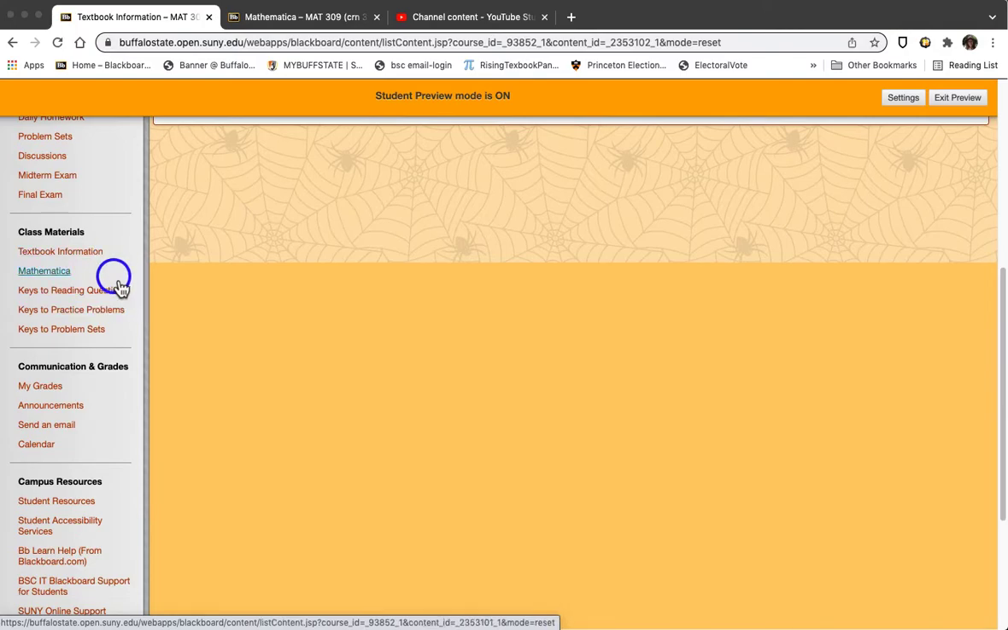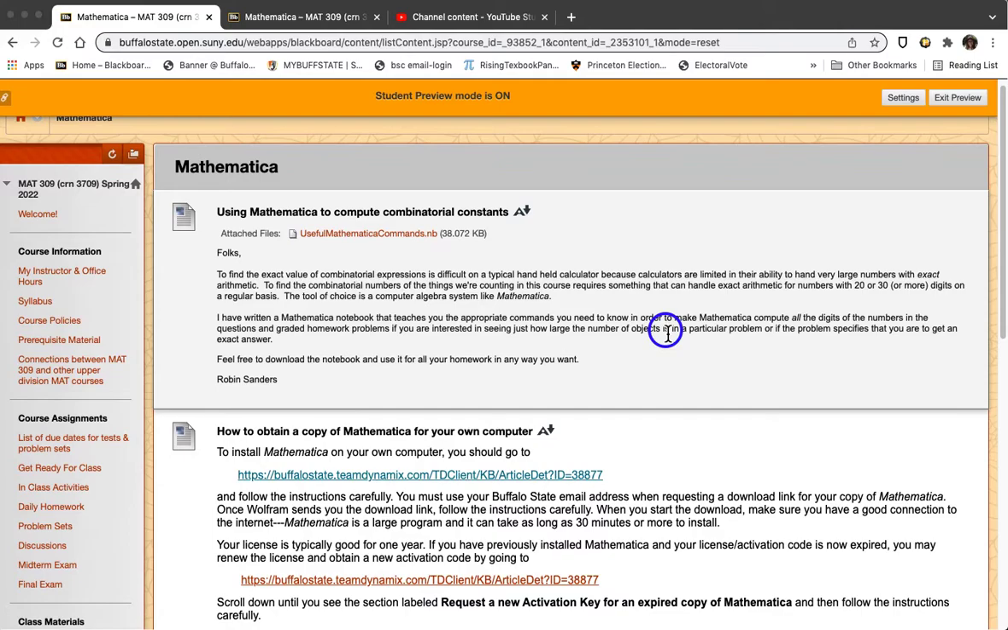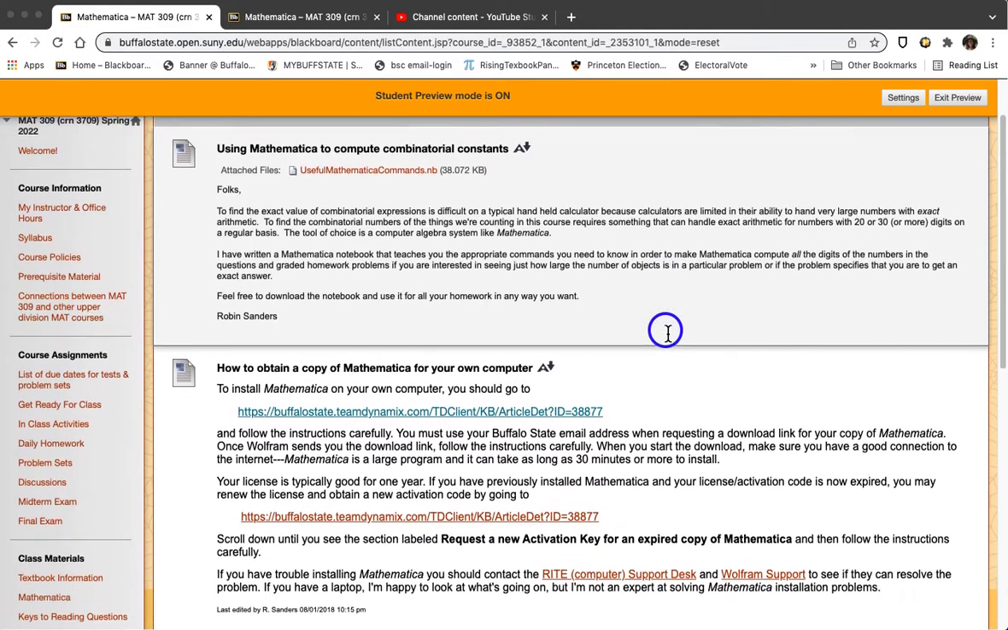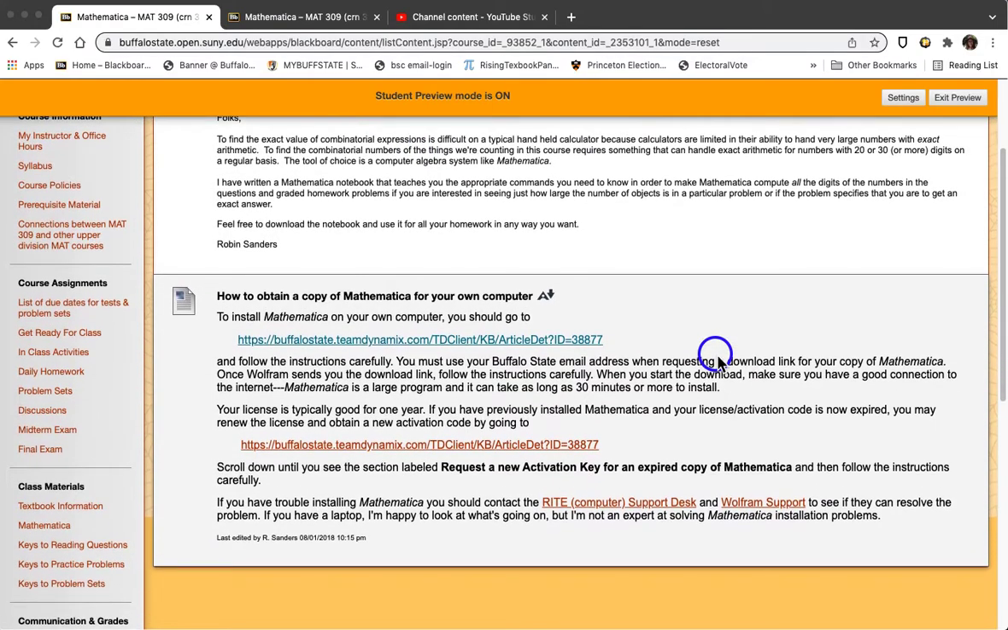The other thing on this class materials link, I do have a link for Mathematica. Mathematica is not something that you're going to be required to use, but it does help make getting the final answers to things more satisfying. So I've given you access to a notebook that I've written to introduce you to some of the useful commands for doing combinatorics in Mathematica, as well as instructions on how to obtain a copy of Mathematica if you have not already gotten one through taking calculus classes.